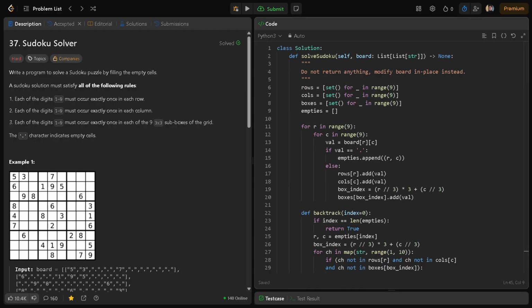We start with a function solveSudoku that takes the board. Inside, we first prepare 3 lists. We say rows equals a list of 9 empty sets, 1 set for each row. Columns equals a list of 9 empty sets, 1 for each column. And boxes equals a list of 9 empty sets, 1 for each 3 by 3 box. Next, we create a list called empties. This list will store the coordinates of all the empty cells we need to fill in.